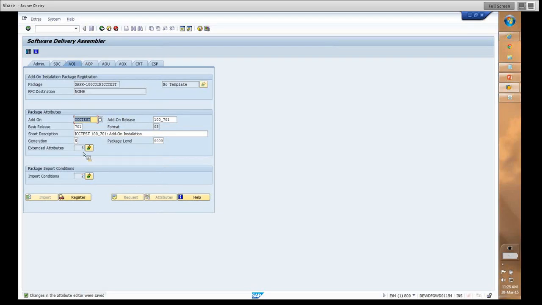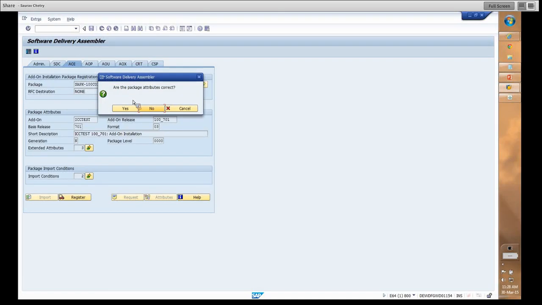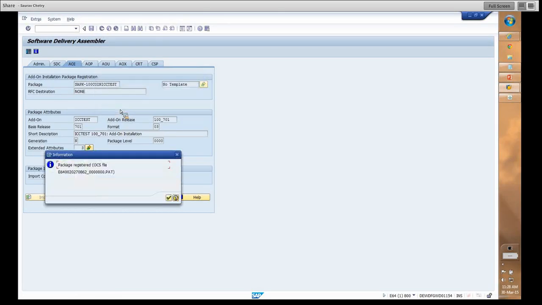And as you can see, the import conditions has just reduced to 2, and I'll just register it. When I say register, are the package attributes correct? I would say yes, and I have this OCS file ready for installation.